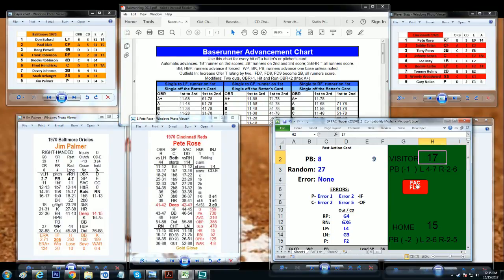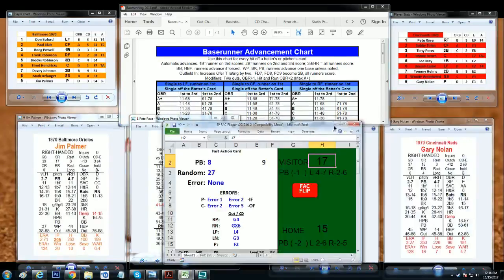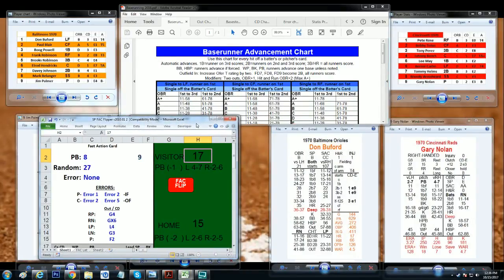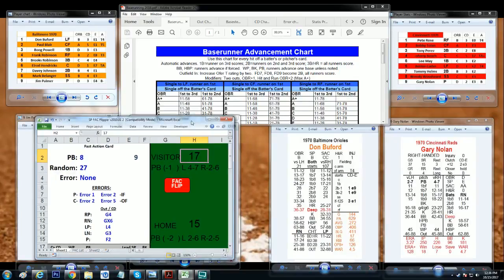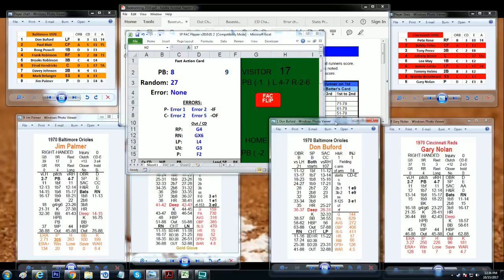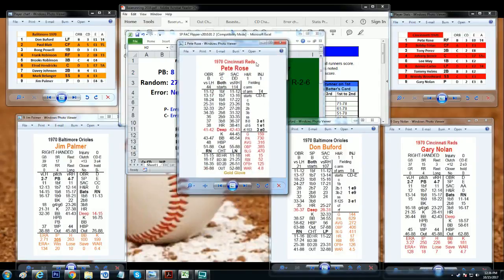Now we look at the random number. 27 against the left-hander. 21 to 31 is a K. Actually, we got this screwed up. Cincinnati's at home. So that was just a practice one, just to show you what happens. We're going to have to switch everything around here.